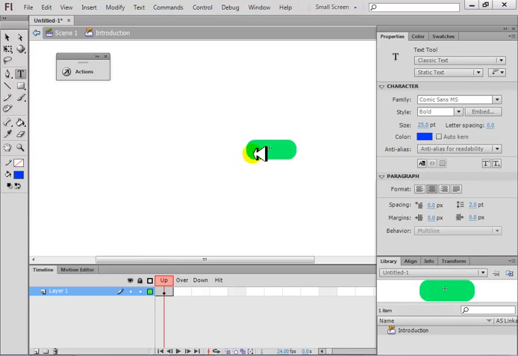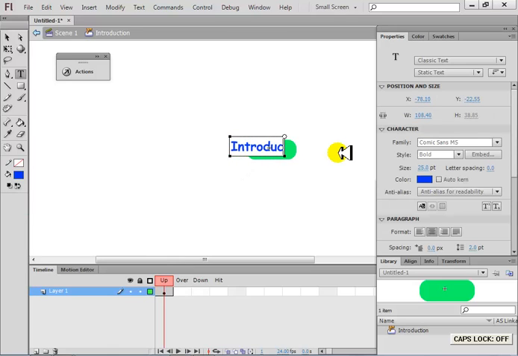The color of that font should be different so it doesn't hide behind. I'm making it a little smaller. You can make it a little bigger if it suits your page. So this is how I select its size. This is introduction. Right.